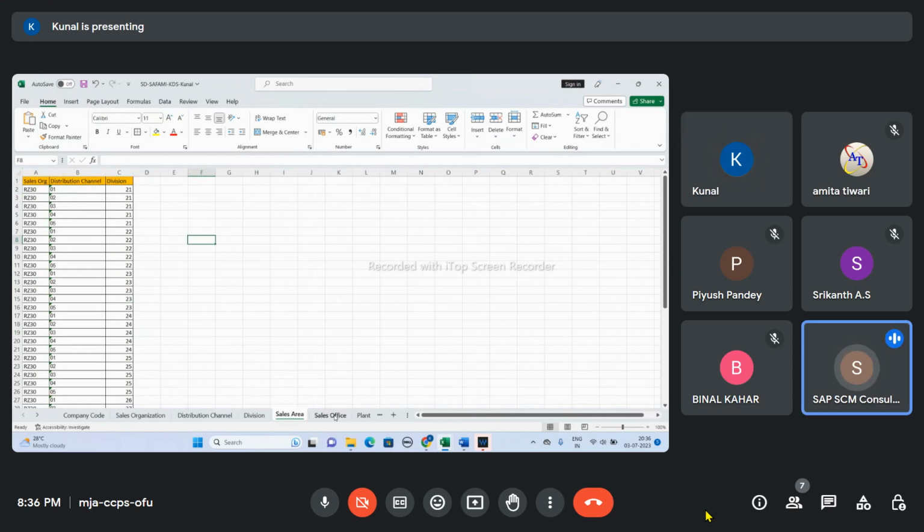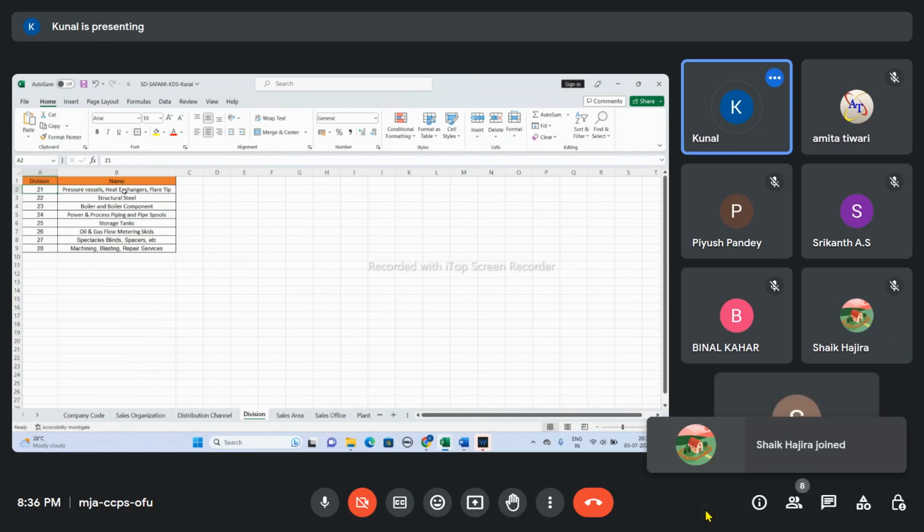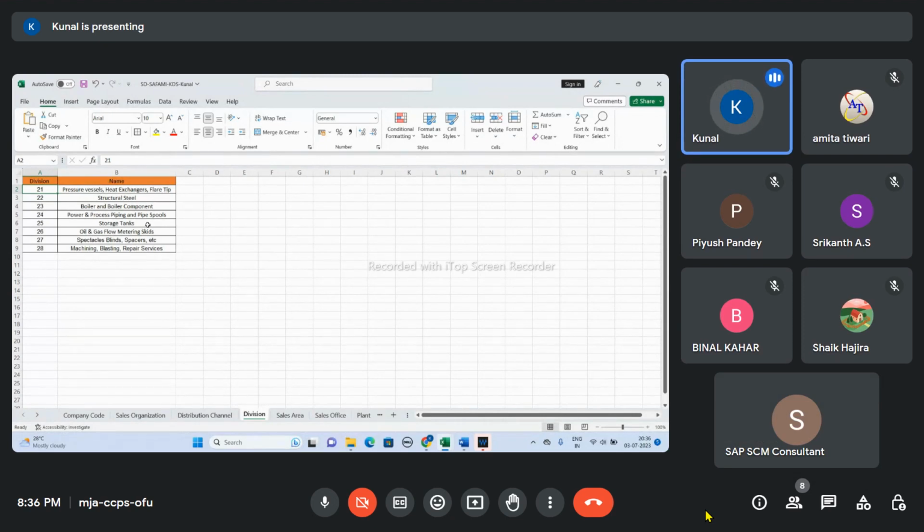Okay, so could you explain what the divisions are? What are the divisions Safami has? For Safami, they have the divisions as per the type of product. The first one is heat exchange, like boilers, pressure vessels, heat exchangers. Then there are storage tanks. Then machining, blasting, like repairing services, they have one division. For oil related machines or meters, they have one division, that is the 26. Yeah, like that. Okay, so these are all the types of products Safami is going to manufacture in-house, correct?